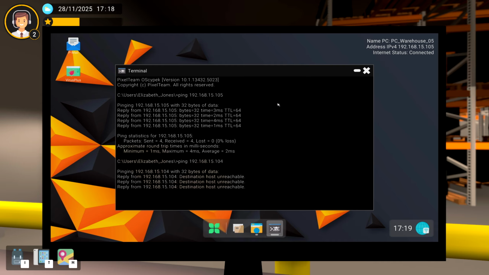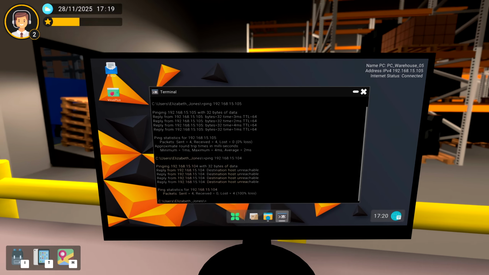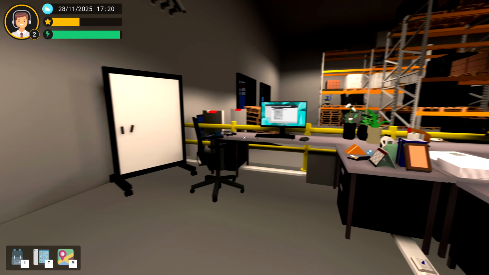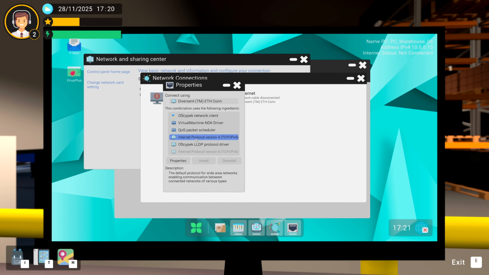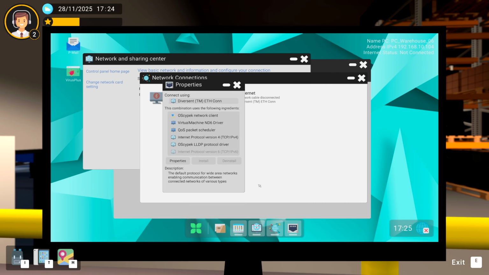So we come out of there. If I come out of there, here we go. Right. Change this to 104. Don't know if it'll make any difference, but we'll have a go. So it should be 192.168.10.104. 192.168.10.1. Don't know if that's correct or not. In fact, I'm pretty sure that wasn't, but either way, it's not connected.